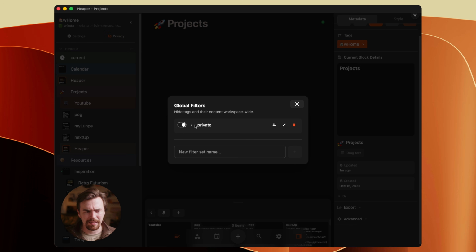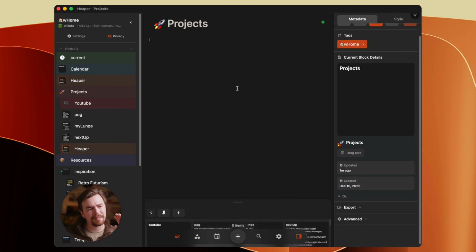Another cool thing is the privacy stuff. I've added global filters, so it's not privacy in the sense of privacy from corporations, because that's kind of the default here. I don't even know how many people use Heaper. I'm really appreciative for everyone who makes an actual online account, because that at least gives me some way to measure how many people use Heaper right now.